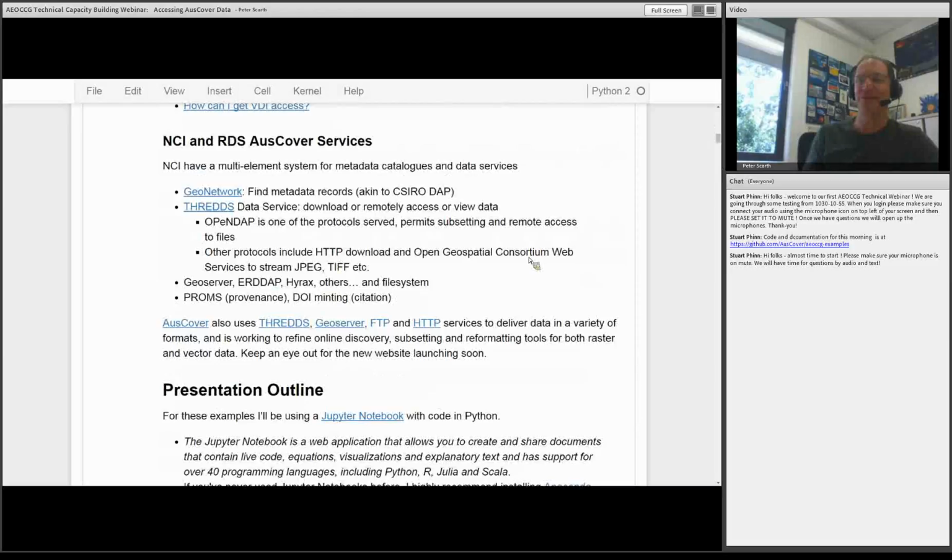And then there's the THREDDS data service, which provides a number of protocols. OPeNDAP we'll look at here, but also direct HTTP download connection, OpenGeospatial OGC web services, and the ability to connect by multiple ways to access data. So you can connect from your GIS package, or you can connect from Python or whatever. AusCover itself uses THREDDS GeoServer, and we also have FTP and HTTP services to deliver a lot of the data. So I'll connect through some of those as well.